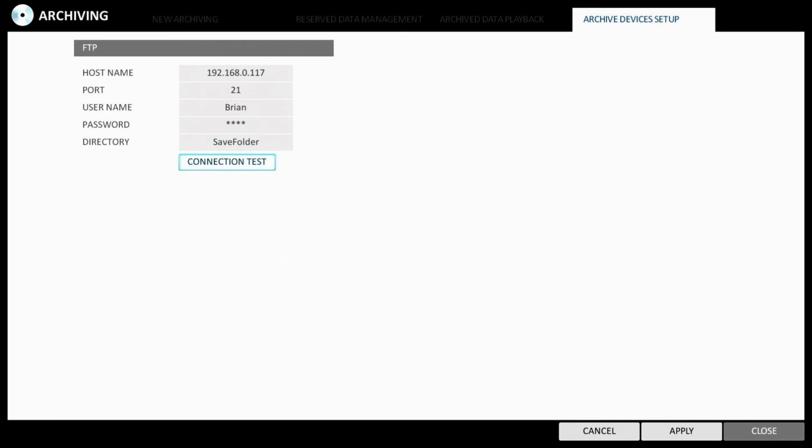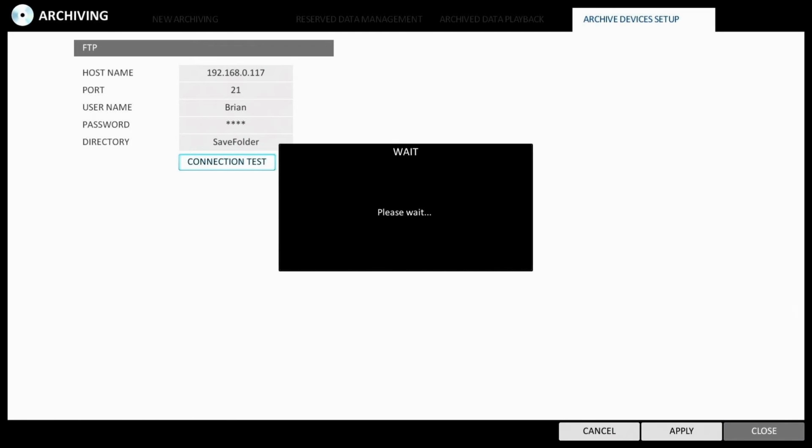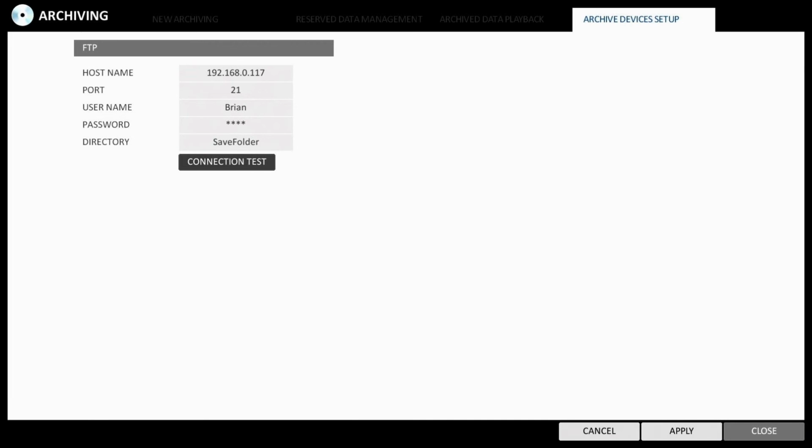Click on the connection test icon to confirm access to the FTP directory location. If the credentials are incorrect, an error message will appear. Select OK to exit the error message and review the FTP information that has been supplied. Once the FTP information has been confirmed and/or corrected, select Connection Test again.